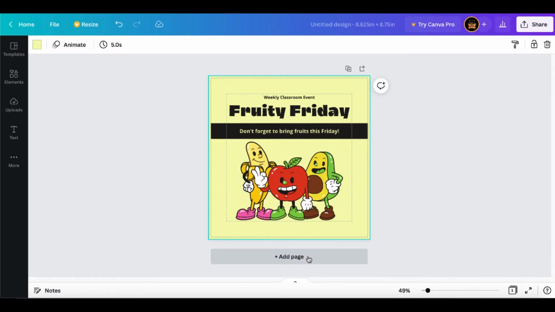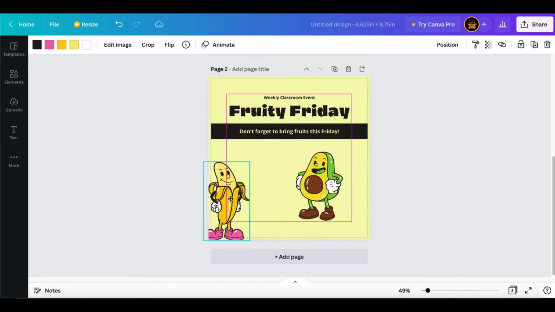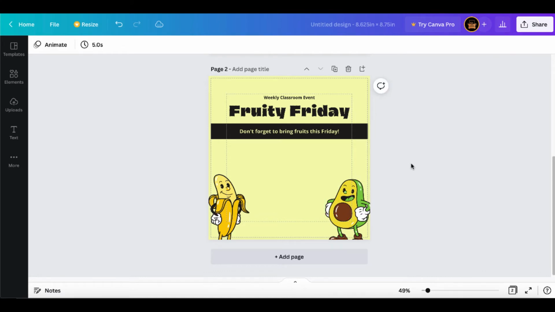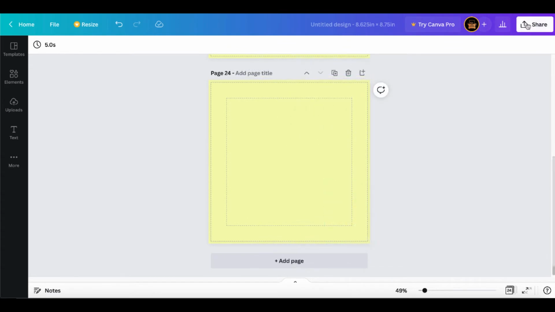But here is the deal. We'll go ahead and we will duplicate this page, and we will do the same thing that we did a minute ago, and we will drop the banana down here, and we will drop the avocado, I believe that's an avocado, down here into the corners. And then what we'll do is we will download this and upload this as a manuscript with these new dimensions, 8.625 by 8.75, and then also see this with bleed and without bleed. So we added a total of 24 pages.